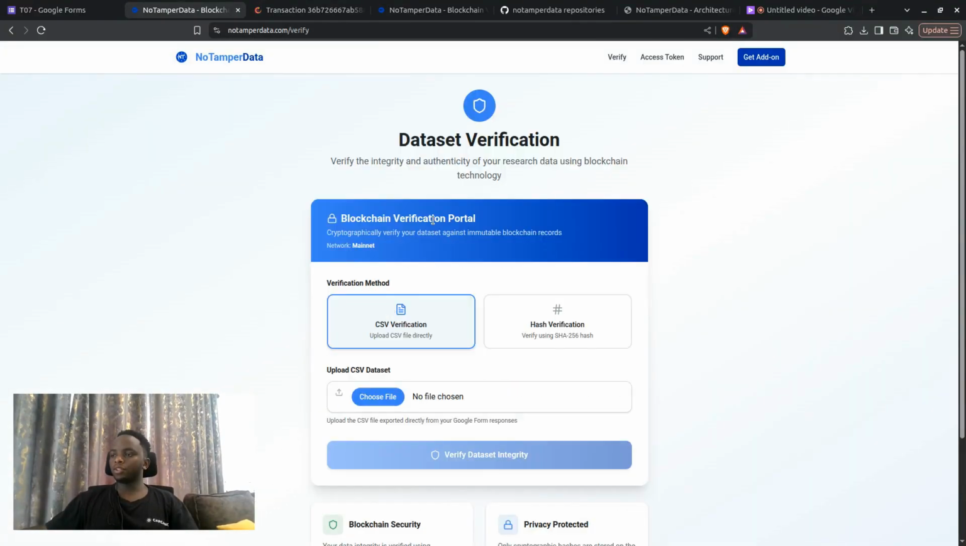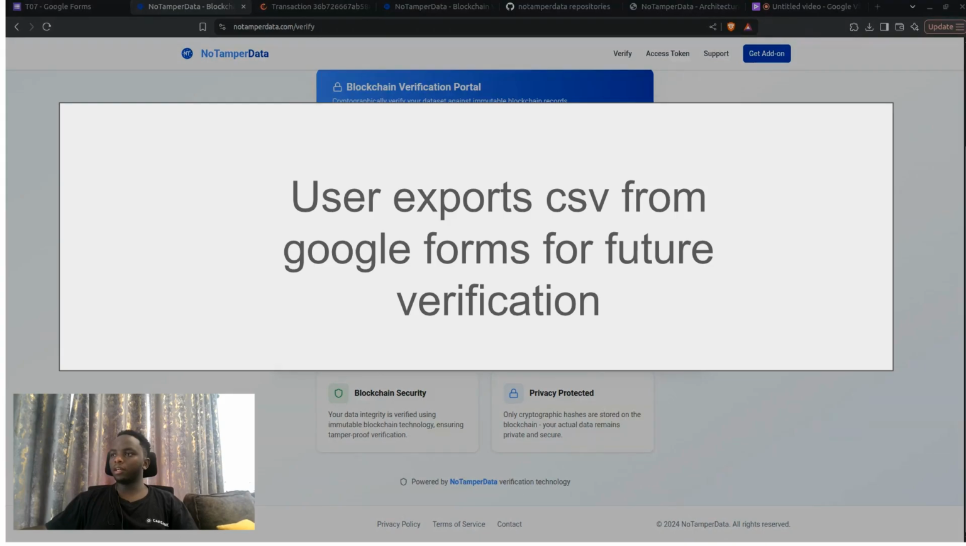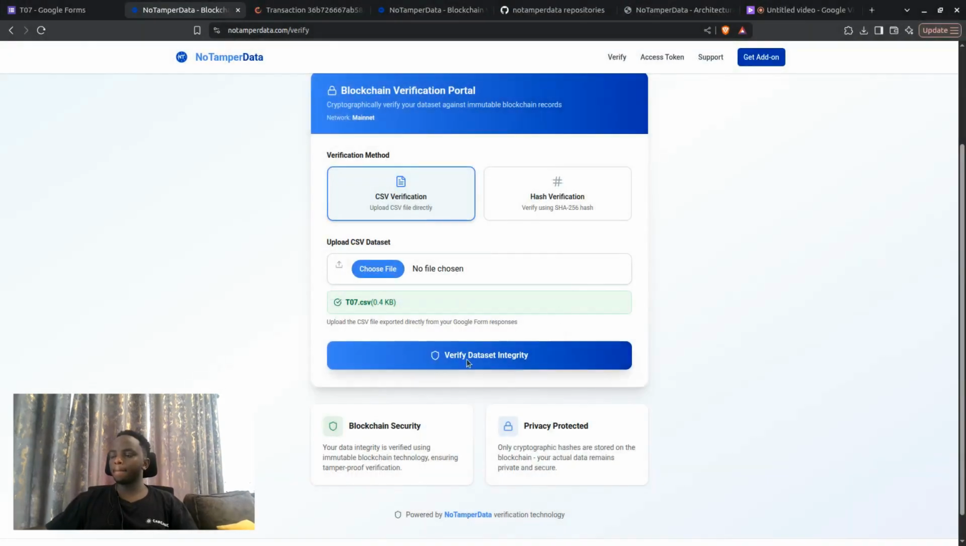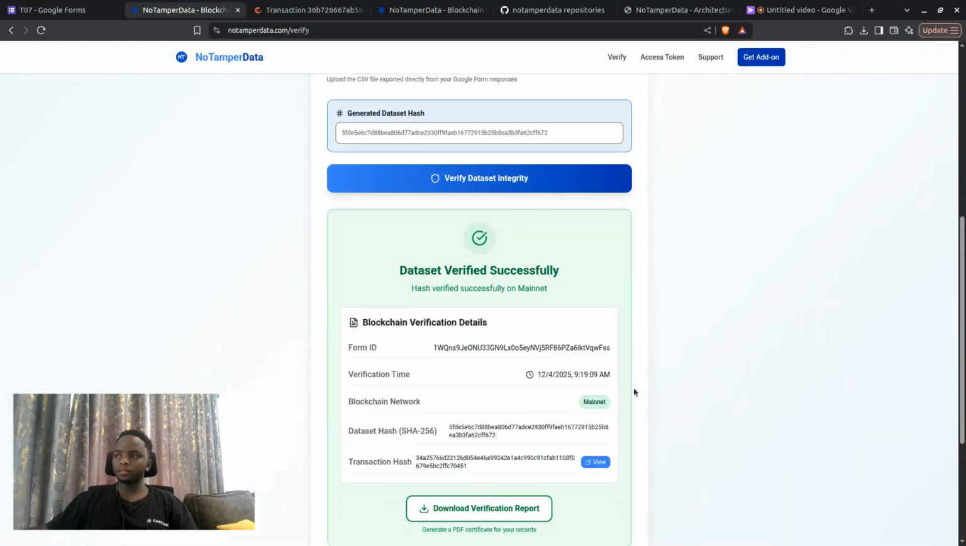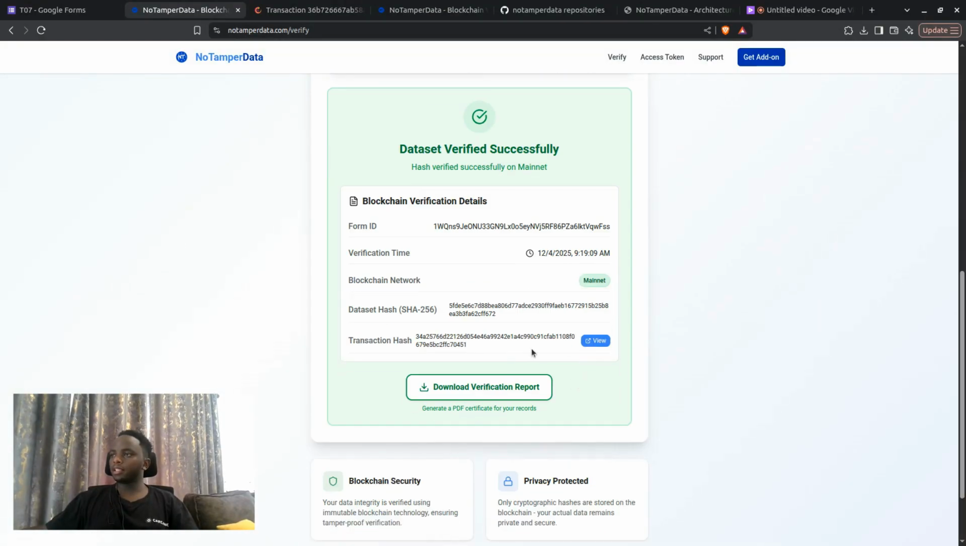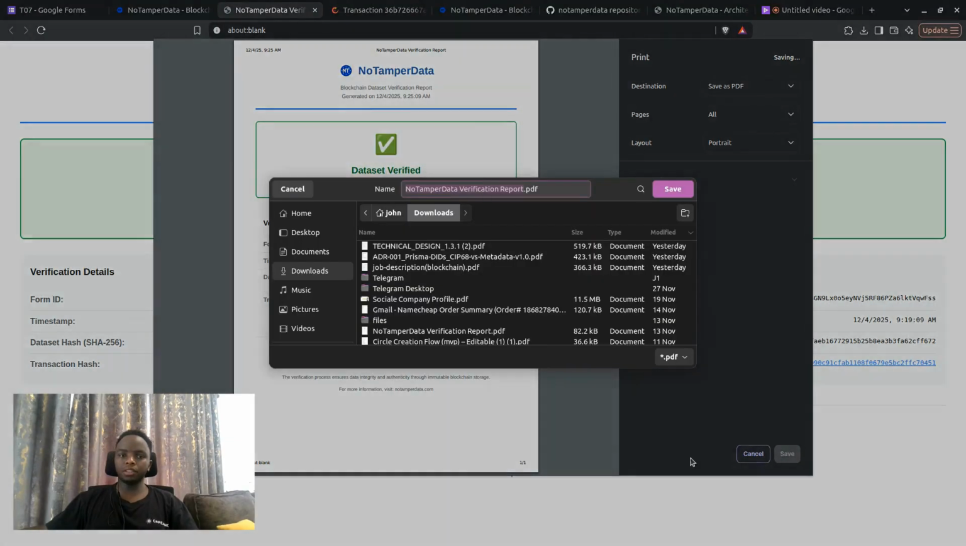We go to the verification page and then upload the CSV of our data. This verifies that data hasn't been tampered with. You can view the transaction hash, the data hash. You can even download and export a verification report.